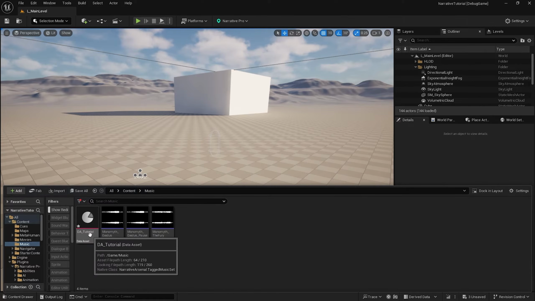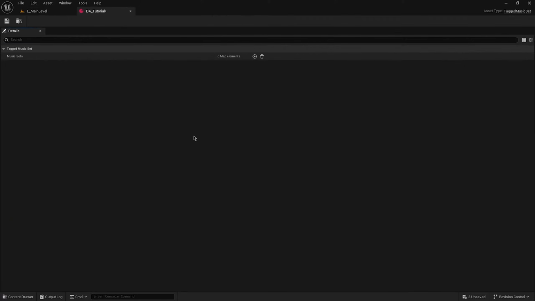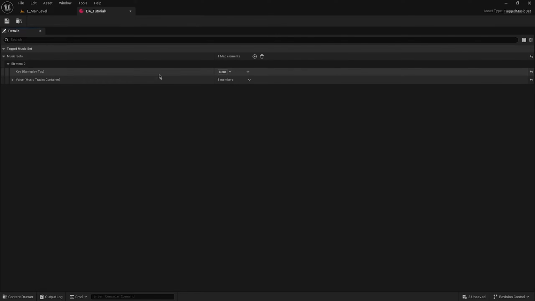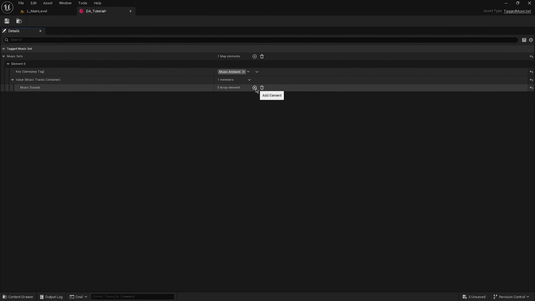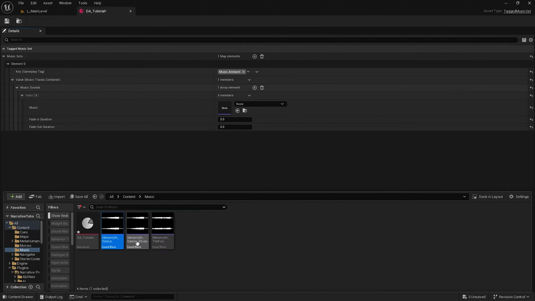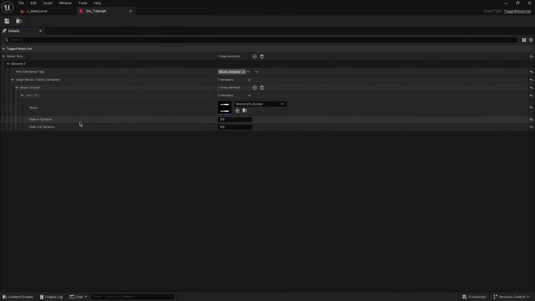Now that we have our tagged music set data asset, we're going to open it up, add an element, select the tag to be ambient, and then add a music sound for what we want to use for our ambient music. I'm going to use this track. And for the sake of this tutorial, I'm going to change fade in and fade out duration to 1, just so that it's a little bit quicker.